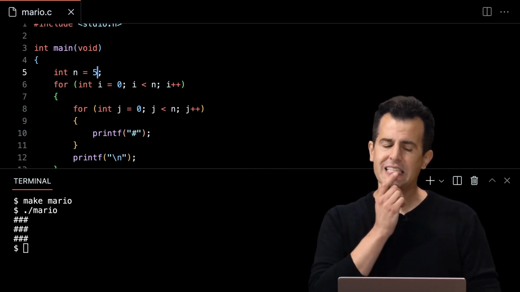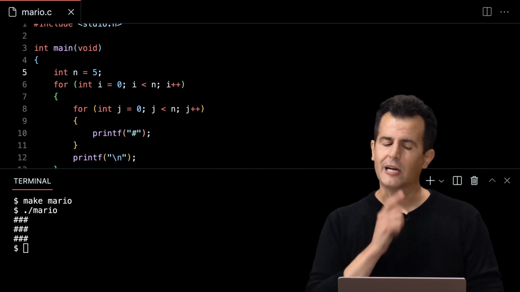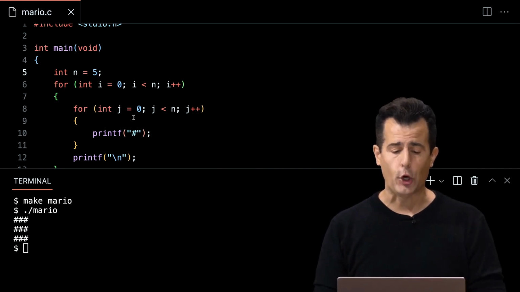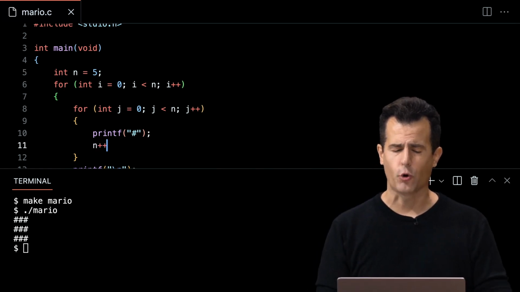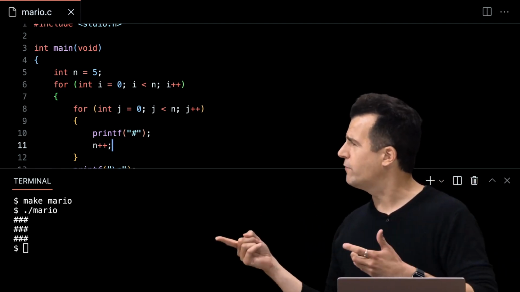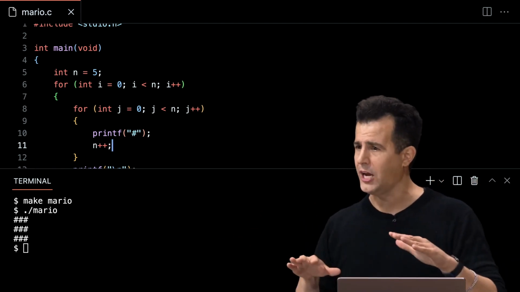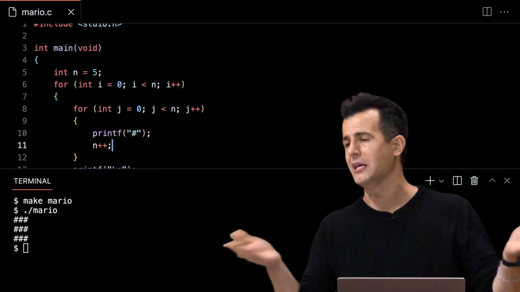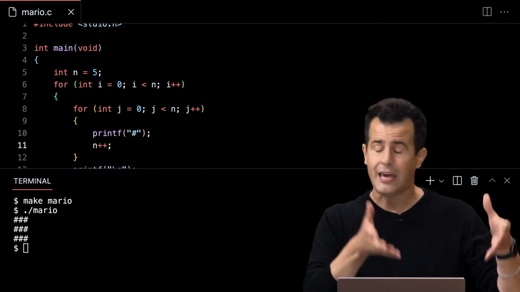But I could technically still screw up somehow. I could accidentally write a line of code like n++, or I could just change the value of that variable even though I don't want it to ever change. And maybe it's because I'm a bad programmer. I copy-pasted wrong. I'm working with someone who doesn't know what n represents.